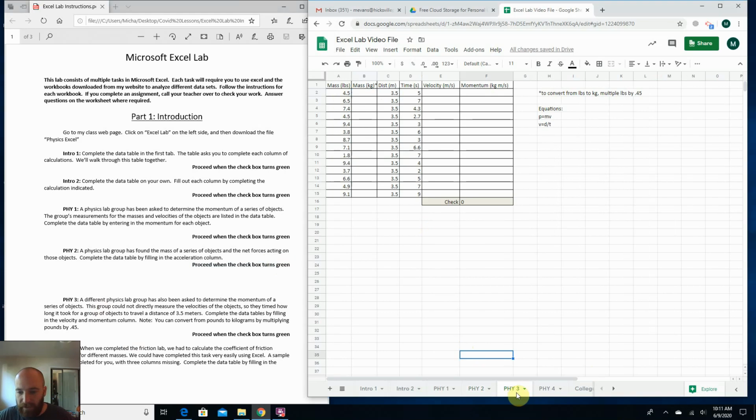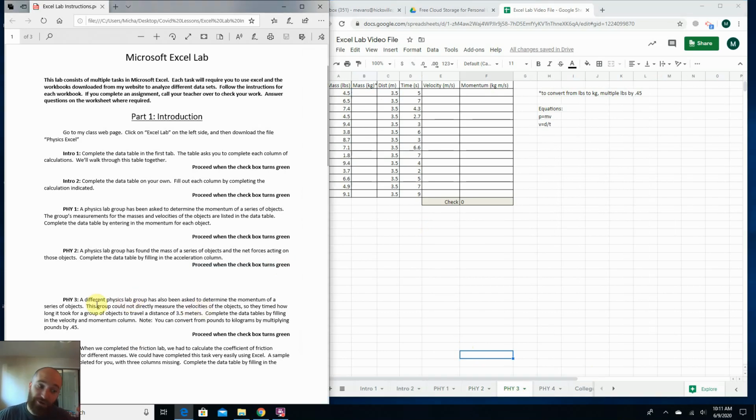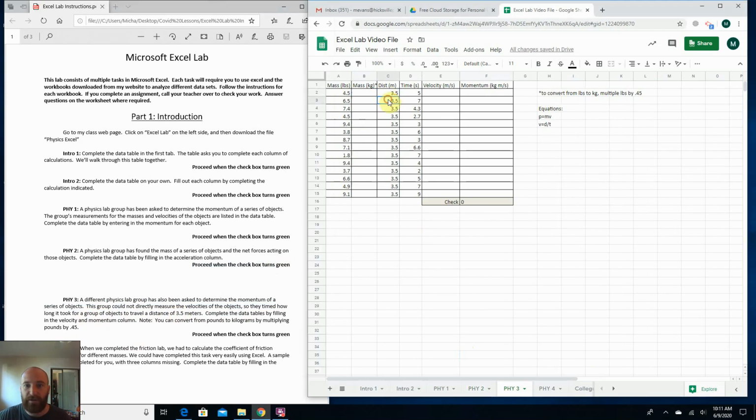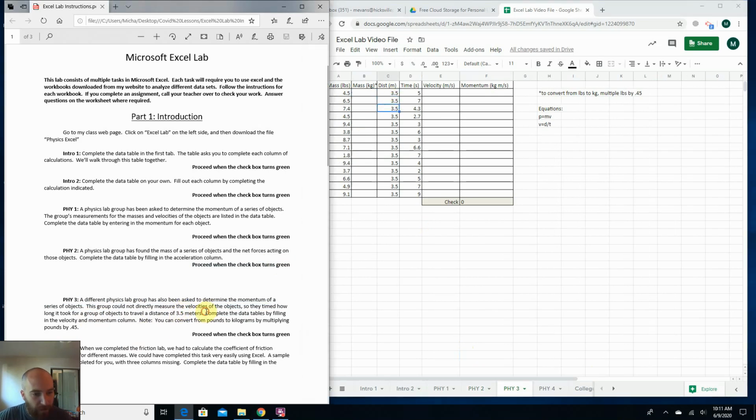Okay, we're on Physics 3. We're on this tab, so I'm going to read the instructions. A different physics lab group has also been asked to determine the momentum of a series of objects. The group could not directly measure the velocities of the object, so they timed how long it took for a group of objects to travel a distance of 3.5 meters. Notice this 3.5 meters here. Complete the data tables by filling in the velocity and the momentum column.